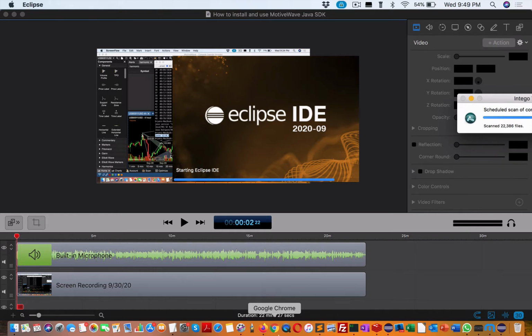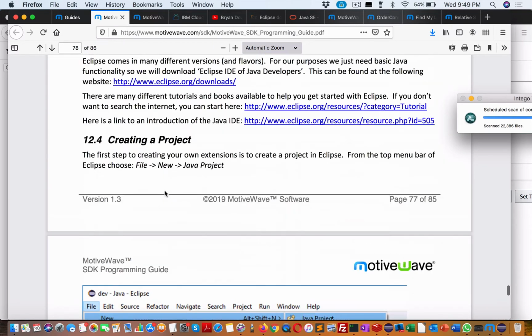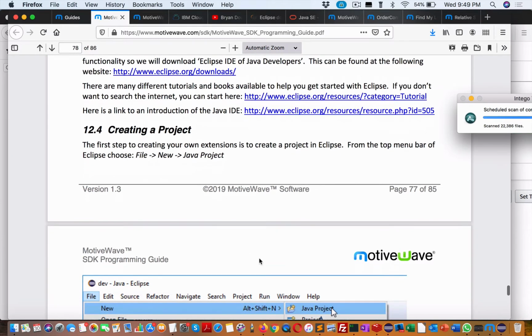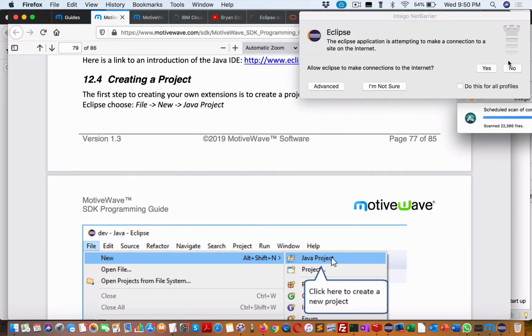Hooray! Okay, so now we're ready to go with the explicit instructions from this programming guide from MotiveWave. Okay, so I'm assuming we have everything that we need now. Just wait for this thing to load up. Now, I've not done this on a really old Mac with Eclipse, the newer version of Eclipse, and the latest version of MotiveWave. So we may have some memory problems here.